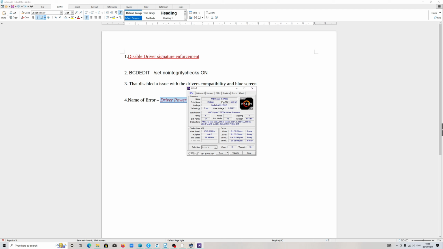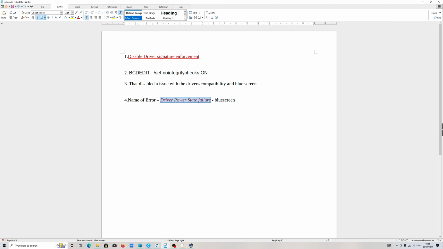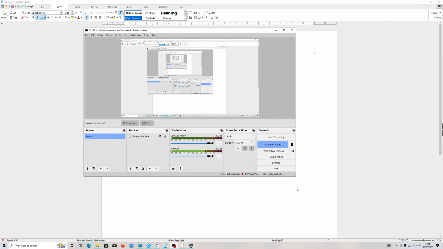If most of you have the same processor, this should fix driver power state failure if you disable driver signature enforcement. See you guys.